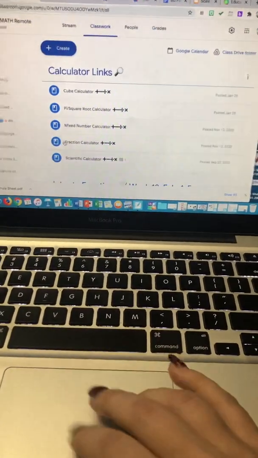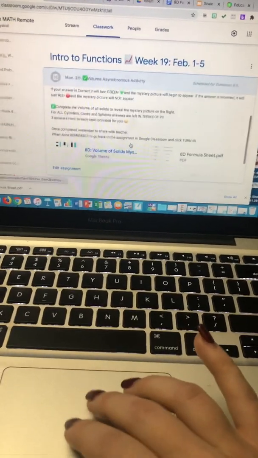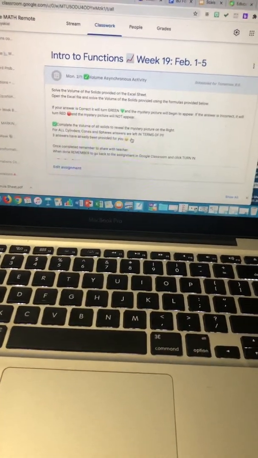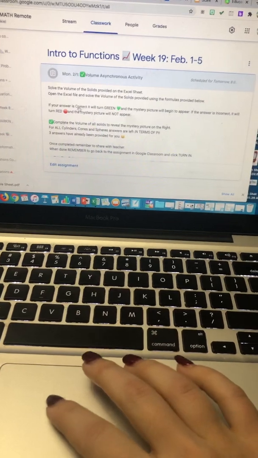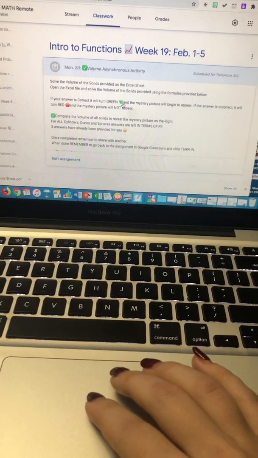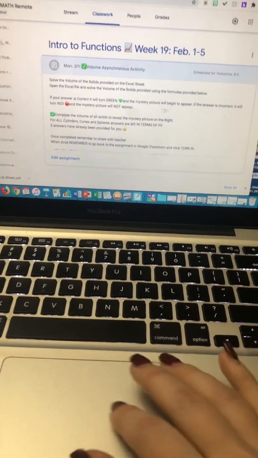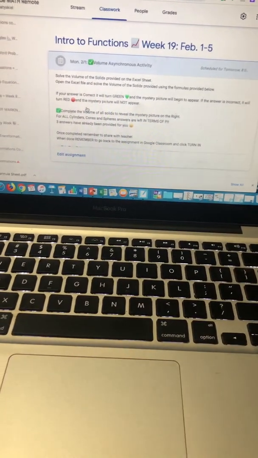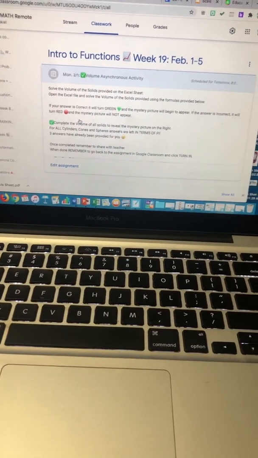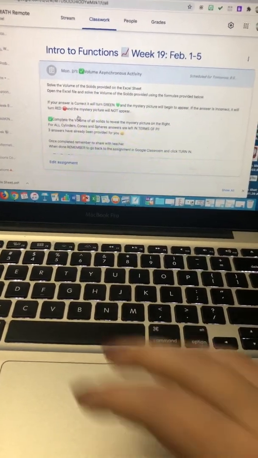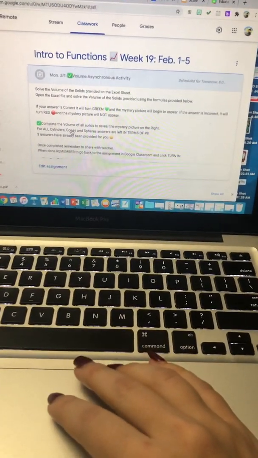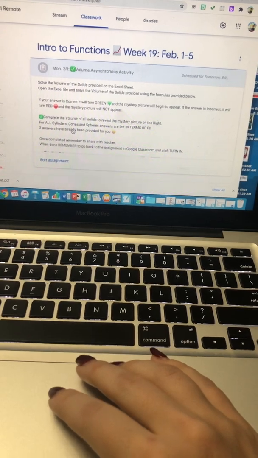Okay? When you are completing the activity, when you type in your volume, if it is correct, it will turn green and the mystery picture will begin to appear. If your answer is incorrect, it'll turn red and your mystery picture will not appear. So you're going to complete the volume for all of the solids to reveal the mystery picture on the right.